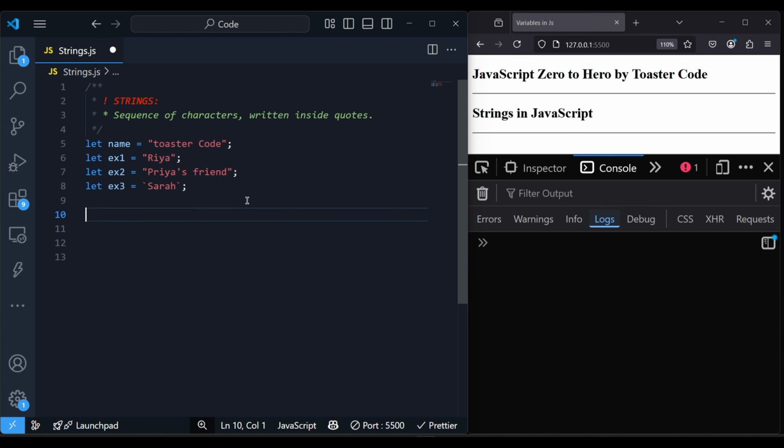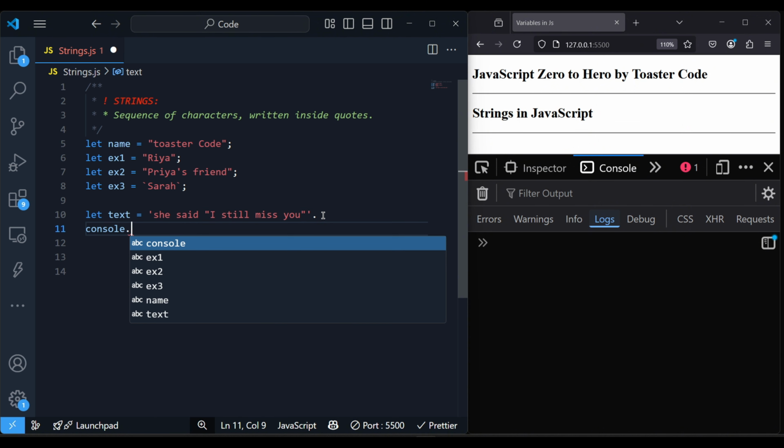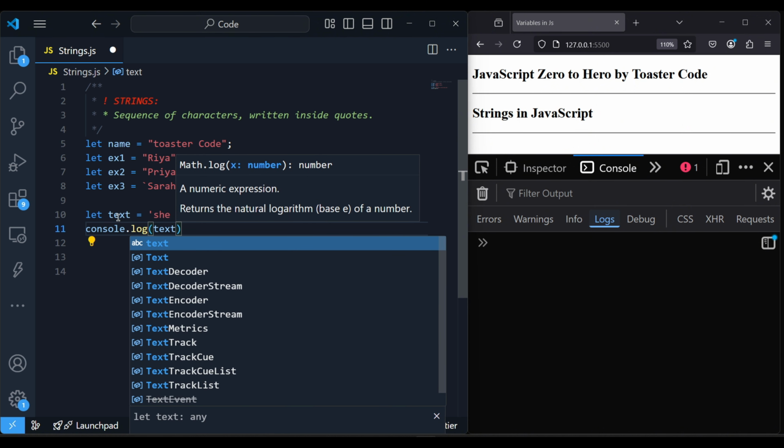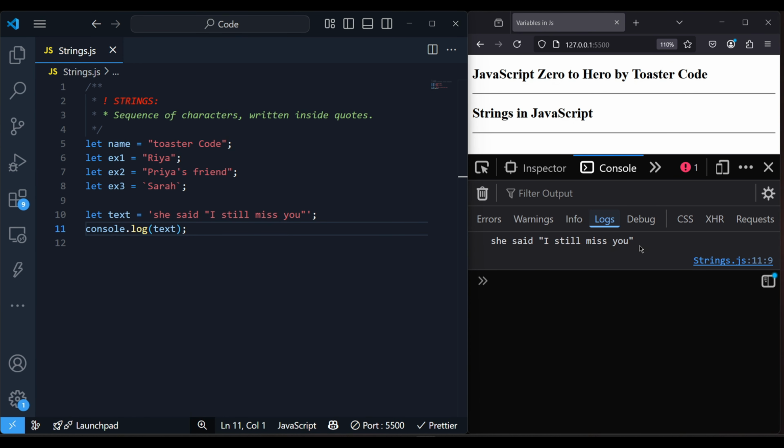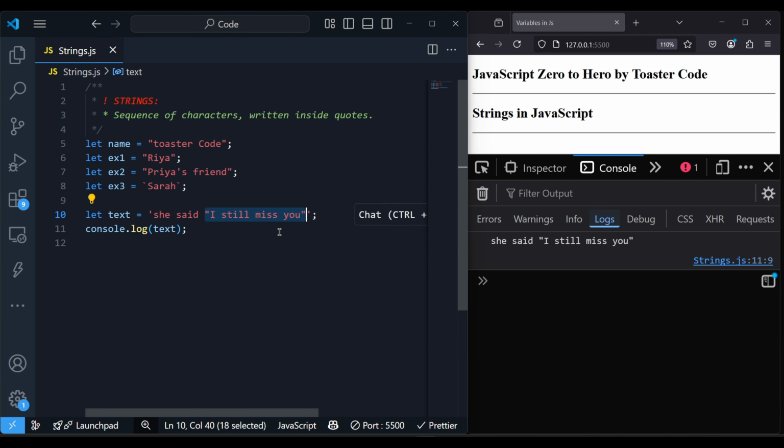Let's see some more examples of it. Like let text equals to she said, I still miss you. Now we have wrapped it with single quotes. And what if I have to wrap this up? There I have to use double quotes over here, and this is okay. Now if you console log this text, see what will happen. Yeah, she said, I still miss you. This inside double quotes will be considered as a string.